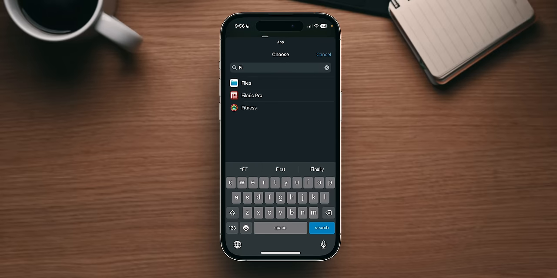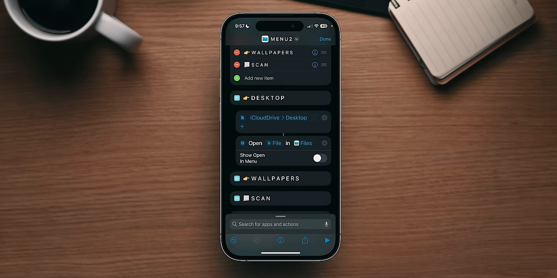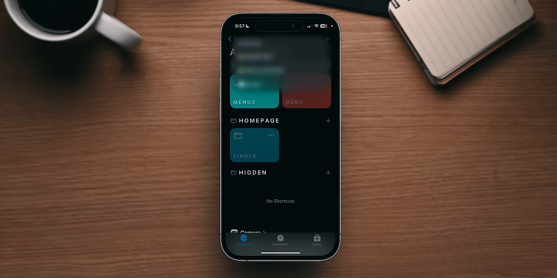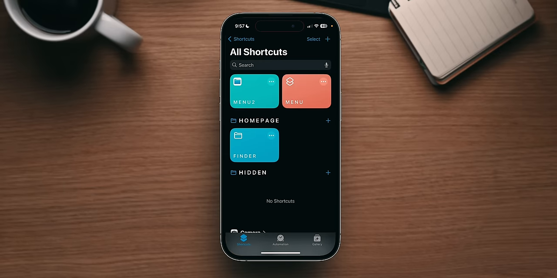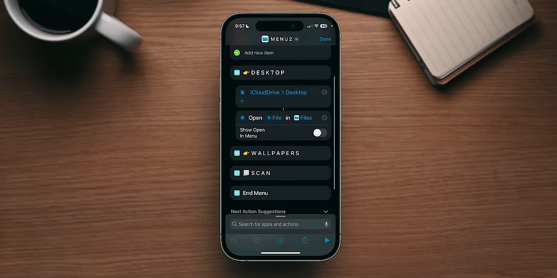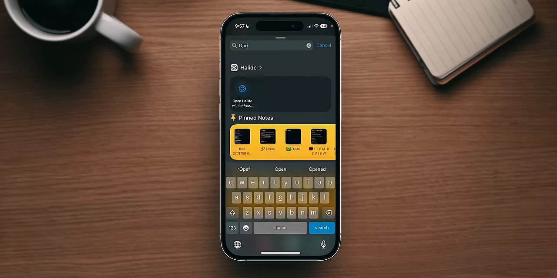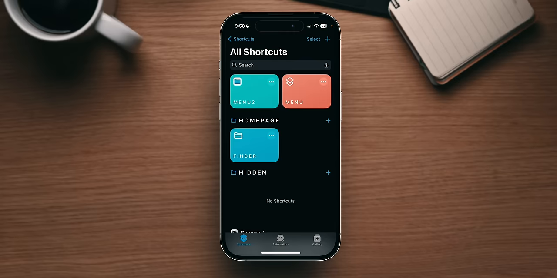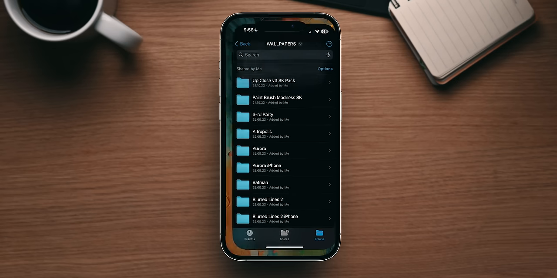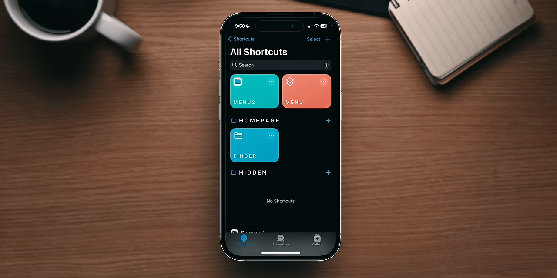Oh, actually files. Boom. Let's test it out. Menu, desktop, boom. It works. So same thing for wallpaper. And let's test it out. Menu 2, wallpapers, boom. Nice.